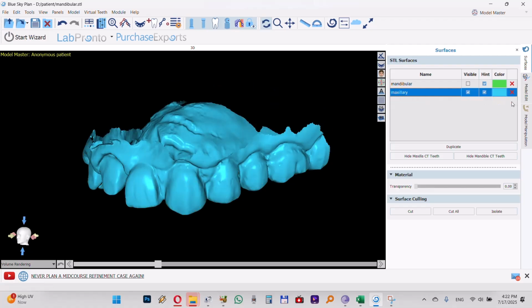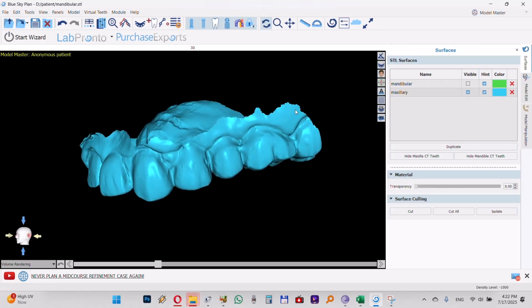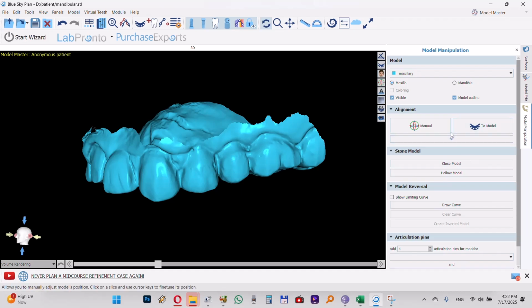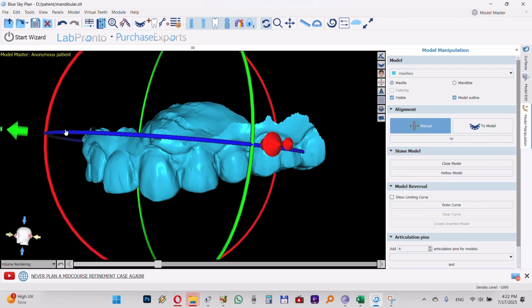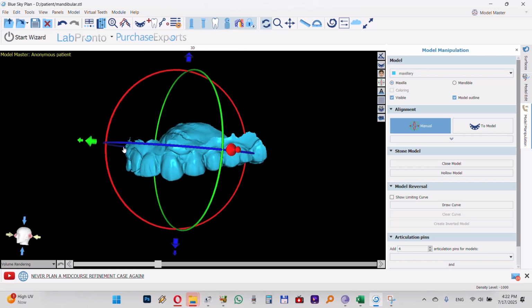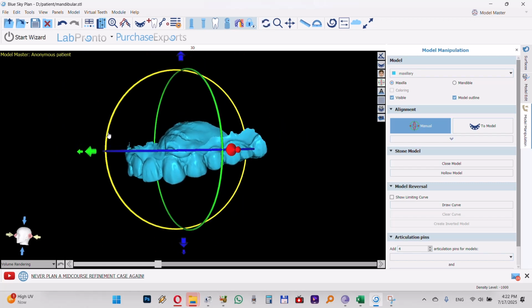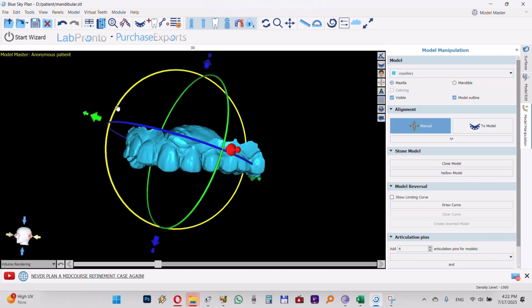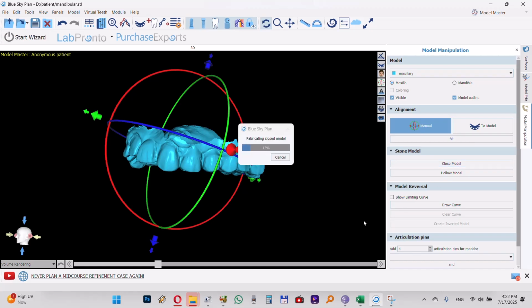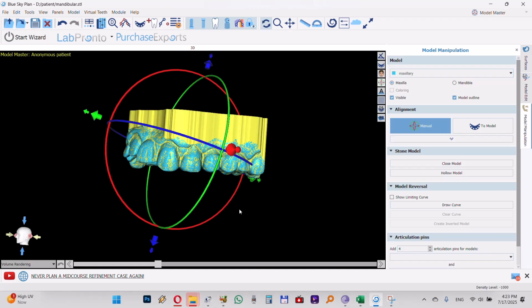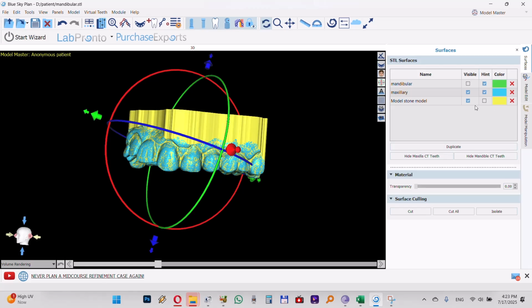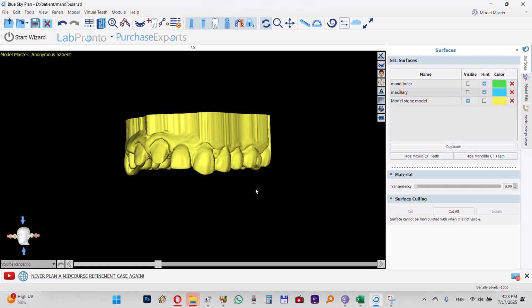First, we have to delete the old base data. Then, under Model Manipulation tab, in Alignment, click on Manual Alignment, and these widgets will appear. Now, we can rotate the occlusal plane upwards anteriorly. Now that we changed the orientation of the occlusal plane, the base thickness is rather uniform.